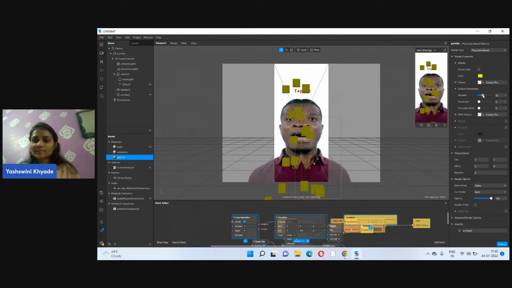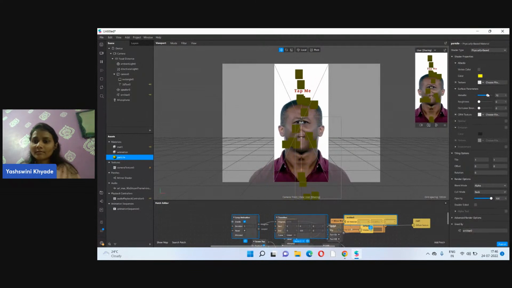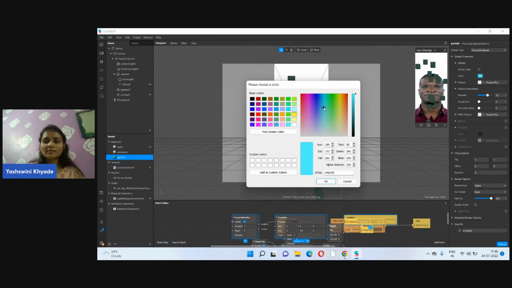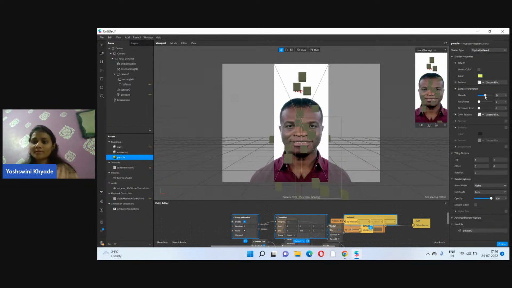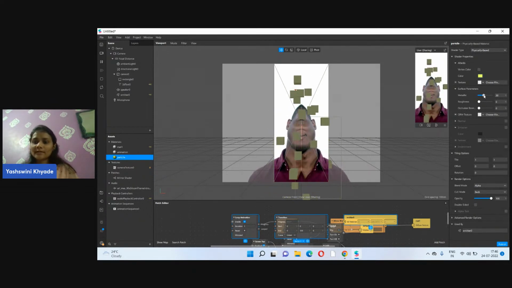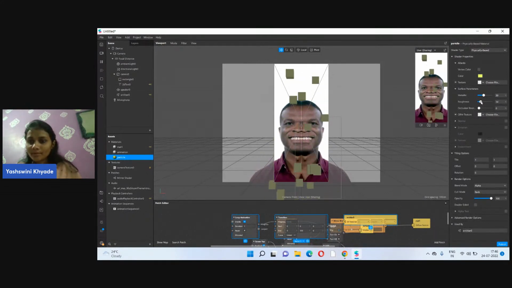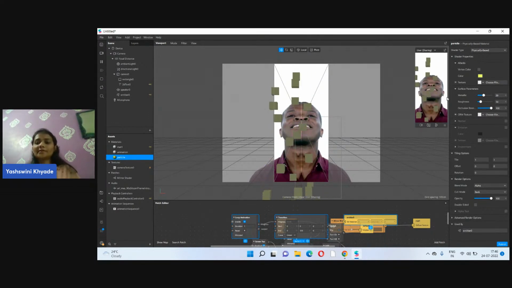We will just take it like this. This color is not suitable. We'll put this, and we will try to decrease the opacity, like metallic, and roughness, like how rough it should look, and the occlusion strength. For me, it should be 100.